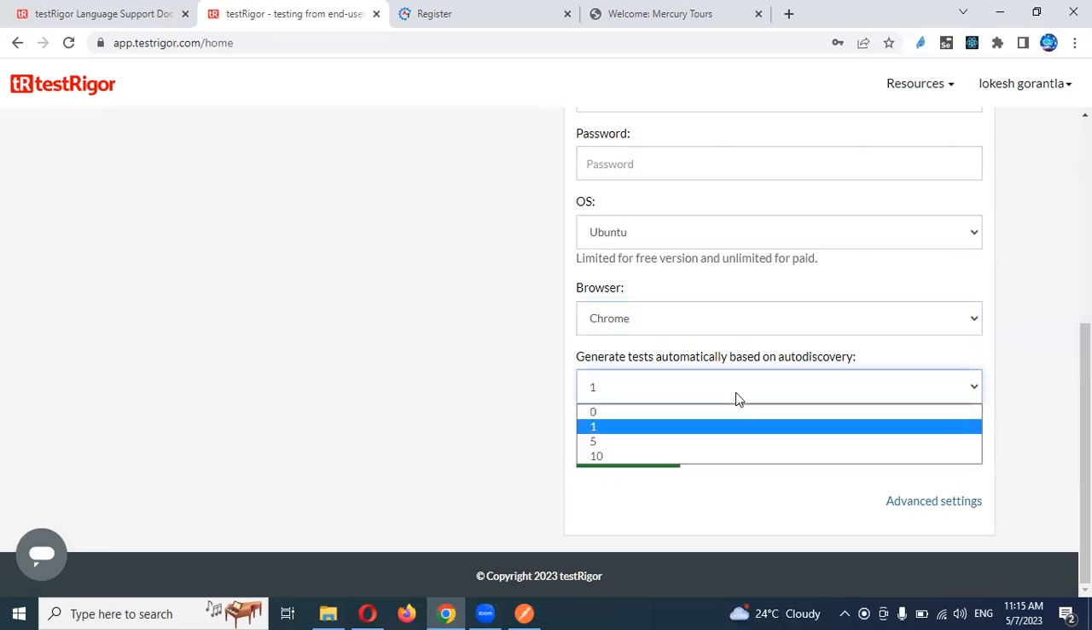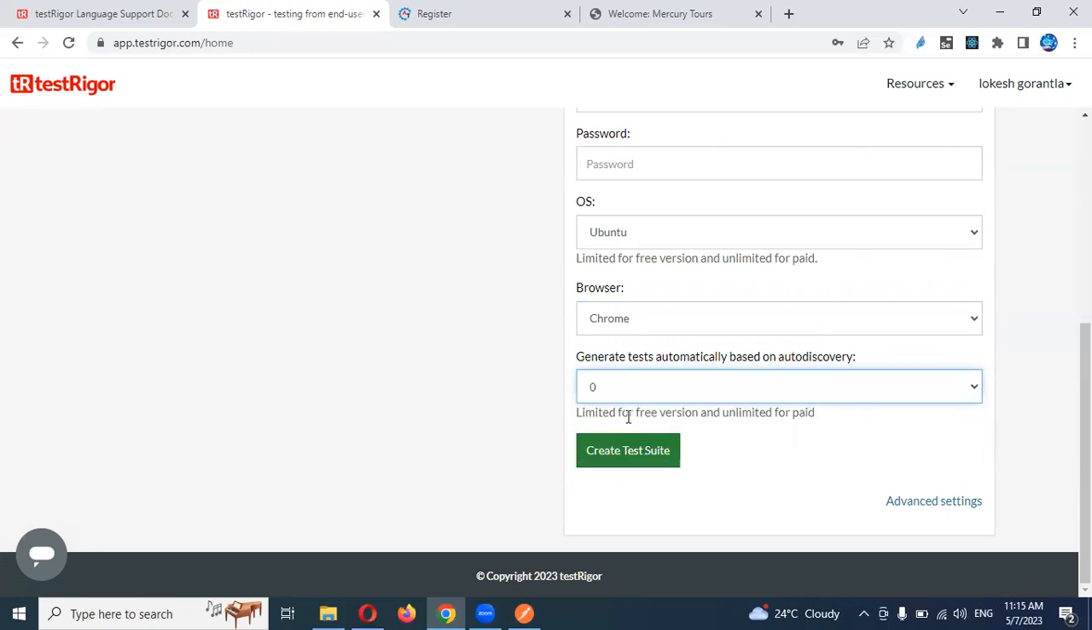If you click anything, you can choose how many tests you want to create automatically based on this. I will explain how to handle that in the next video session. Okay, now I'm going to choose 0. Okay, creating the test suite.